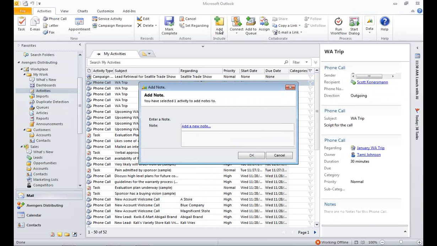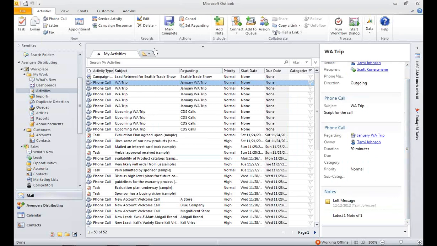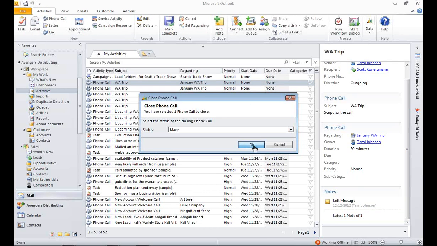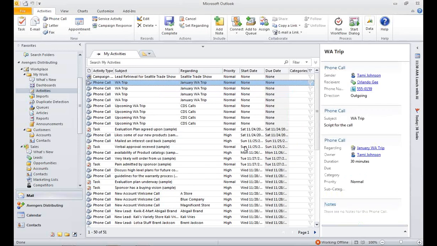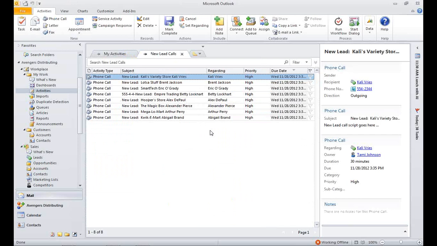Maybe I want to add a note. I left a message. And you can see I have my reading pane open. It's updating it here. And then when it's complete, I can just mark it complete. Once the call's been made and I've done whatever it is I need to do, I can move on to the next one. Just like with the leads that we saw, I can filter this. I can set up my own special views. Here are new leads that I need to call. So these are all new lead phone calls that I need to make.